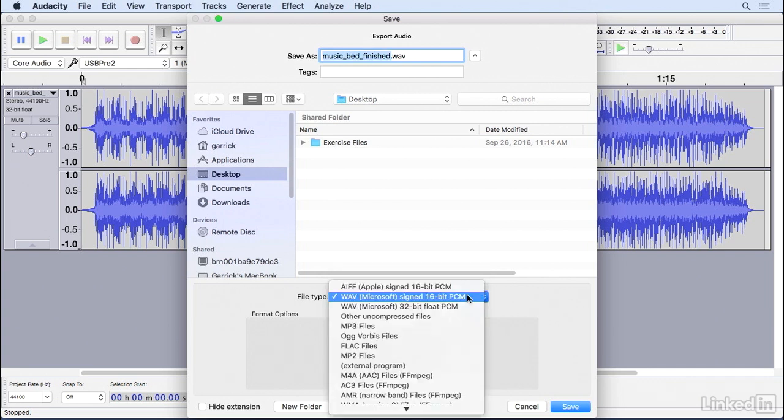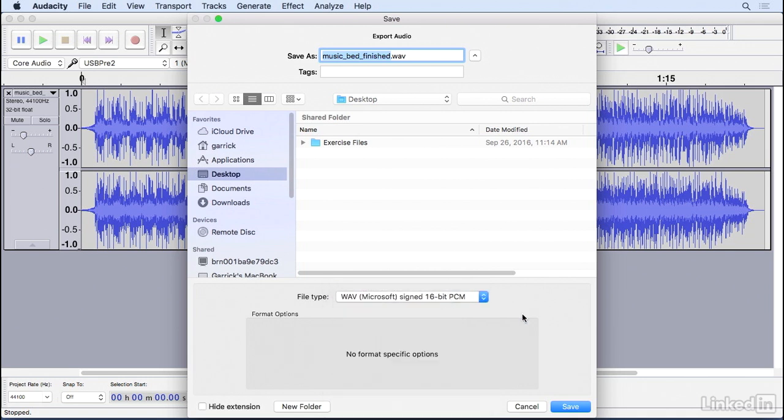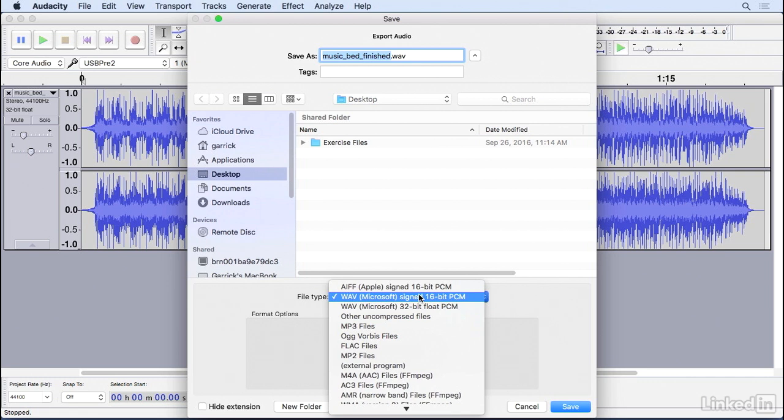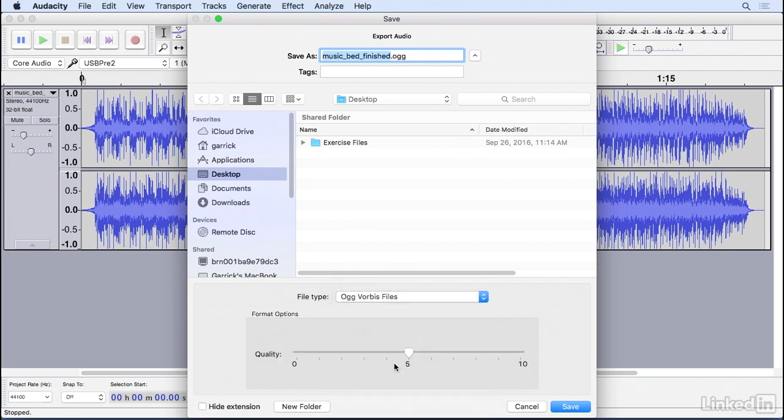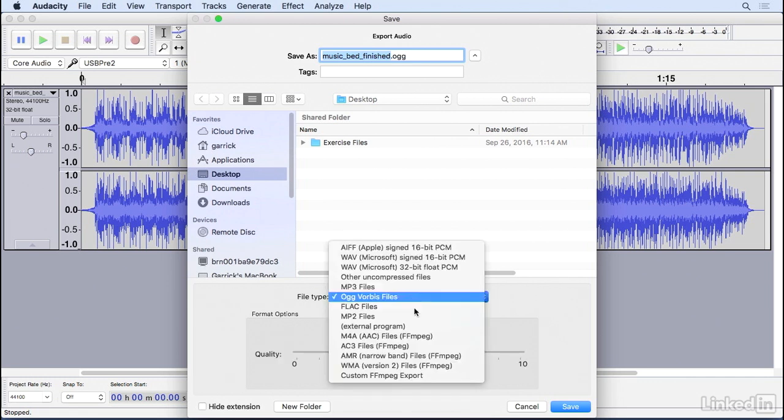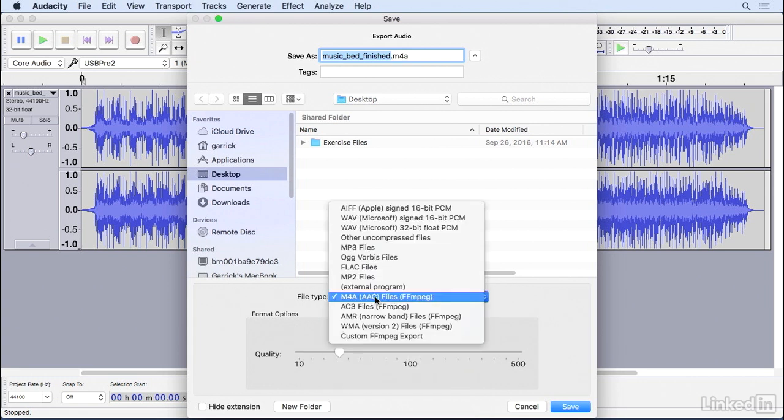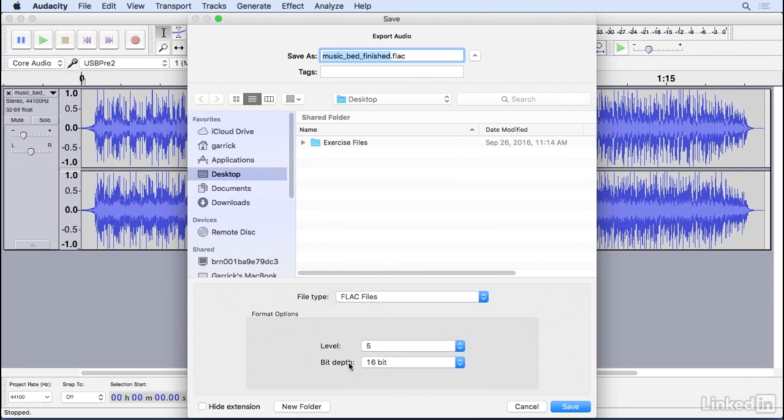Now, while we're in here, I should also mention that Audacity can't actually export MP3 files on its own. That requires you to download and install an additional library, and I'll talk about that in an upcoming video. Also, depending on the format you choose, you might be able to adjust certain options. Notice the WAV format has no other additional options, but if I choose something like Ogg Vorbis, you can see we have a quality slider here. If I choose the M4A format, we also have a quality slider. If I choose FLAC files, we have level and bit depth menus. But again, I'm just going to stick with WAV for this example.